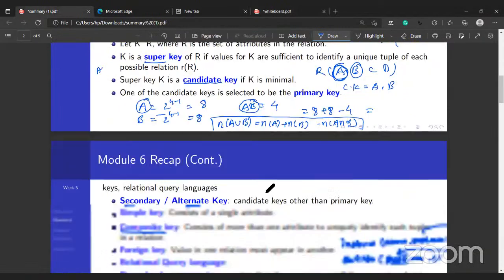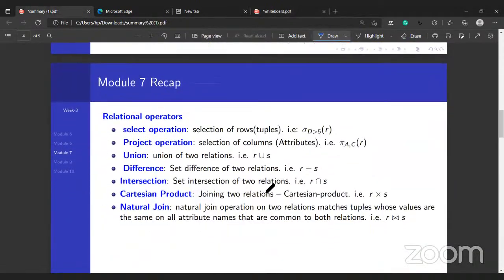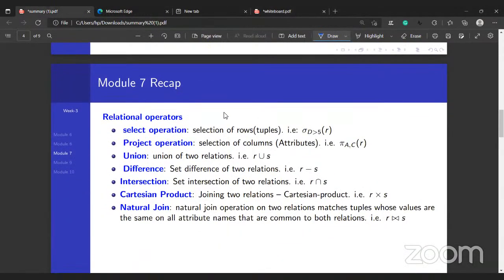Then in module 7 we learned the basics of relational algebra, like the selection operation. It selects rows or tuples. Suppose you want to filter some rows, then we can use the selection operator. Surrogate key was also there. What about the synthetic key?